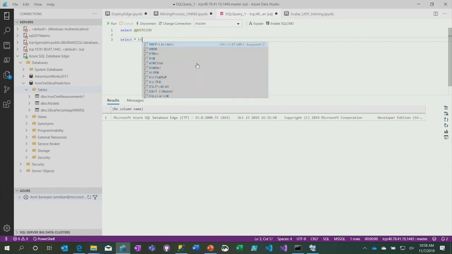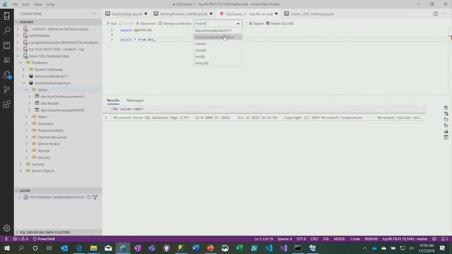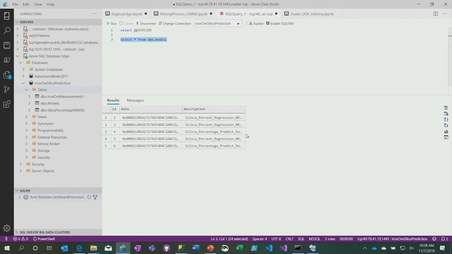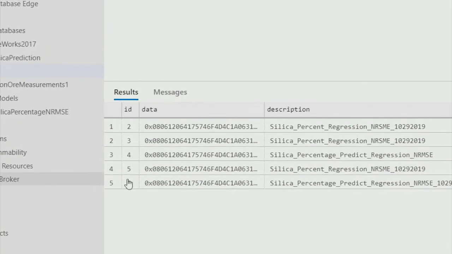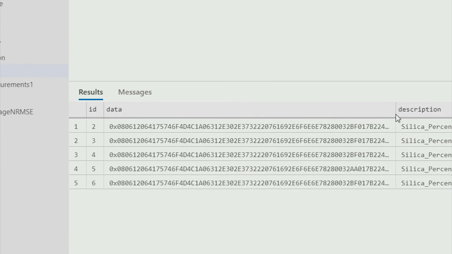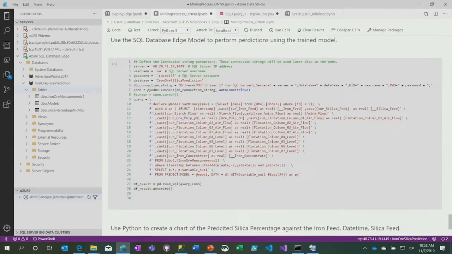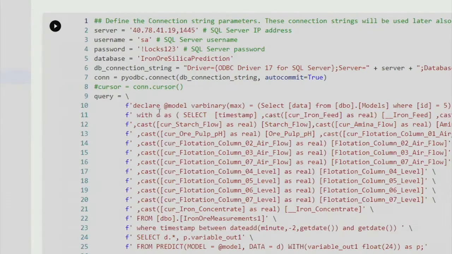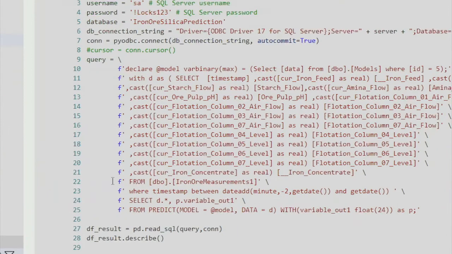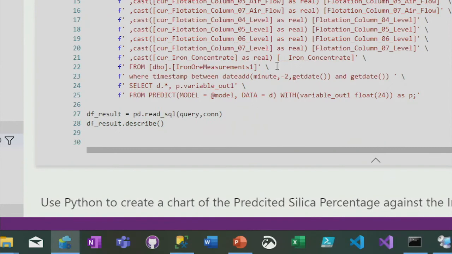So if I look at all the models that I have, let me switch the database context. So I have all the different models loaded. And essentially what I'm doing is I'm storing the model as a binary image. And what I am going to do in my notebook now, to speed up the demo, is connect to it and run a query to get the best prediction from the data set that I have, which is being generated in the module itself.